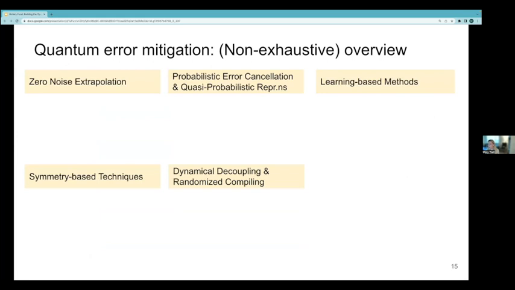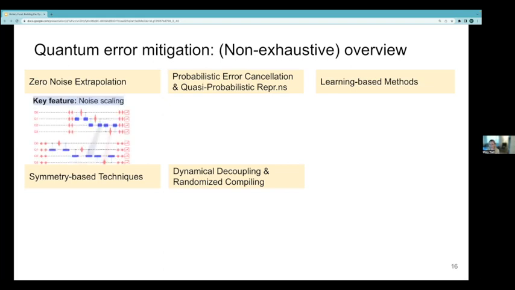All right, so just a quick overview of error mitigation techniques. Zero noise extrapolation, the idea here is noise scaling. Probabilistic error cancellation uses quasi-probability representations. This is for a noisy gate level representation, and then canceling the errors through sampling.